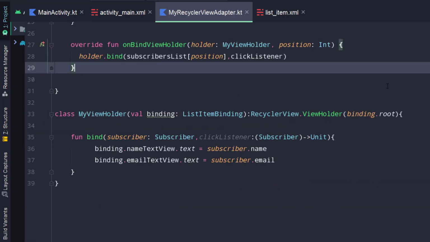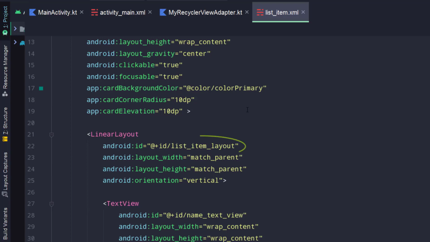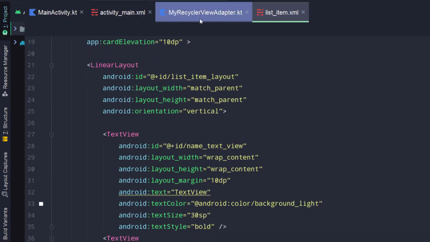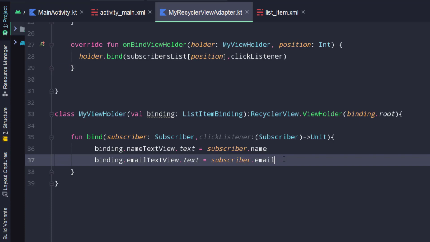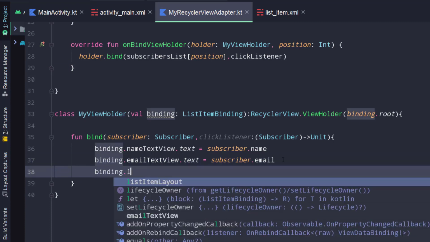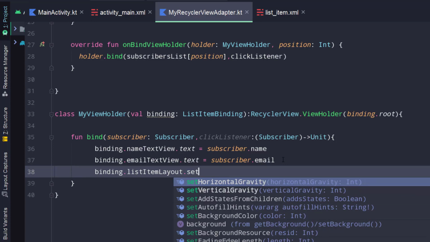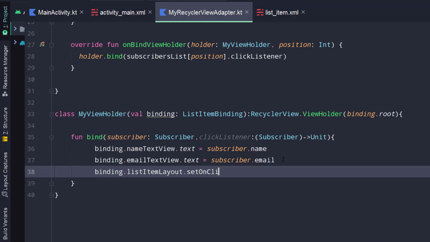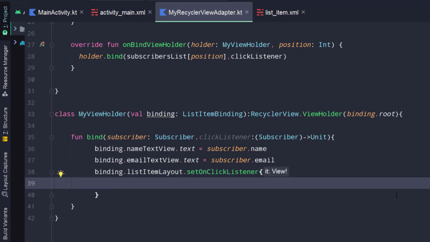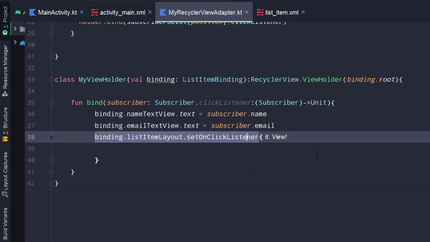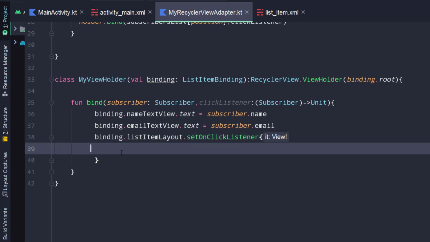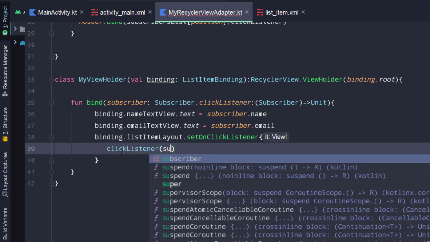Next, inside this bind function, I am going to implement the setOnClickListener function of the layout. Layout ID is listItemLayout, binding.listItemLayout.setOnClickListener. Inside this function, we will write codes to pass the selected subscriber instance. This will pass to the listItemClicked function defined in the main activity.